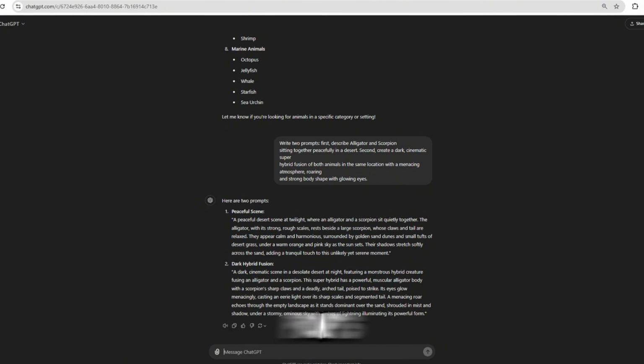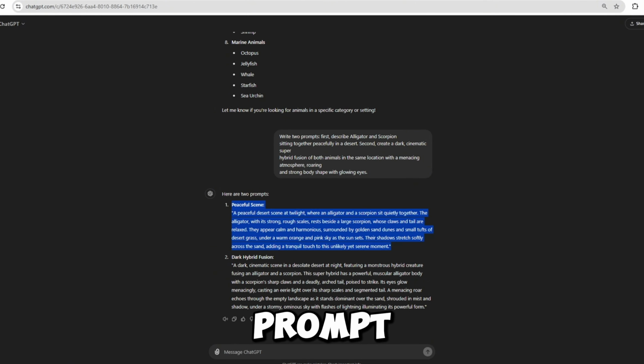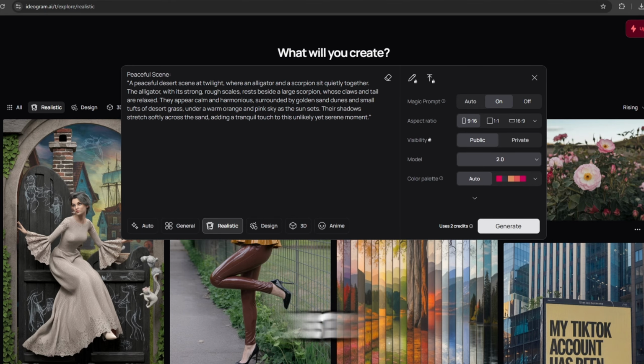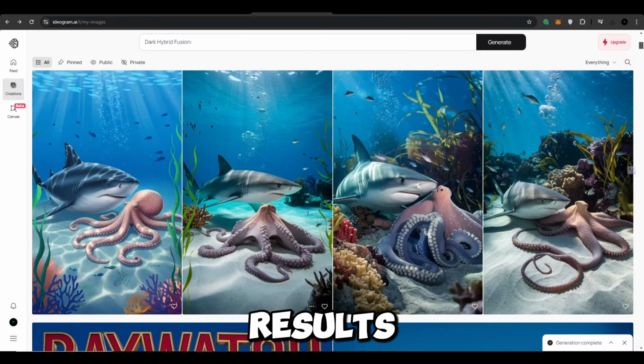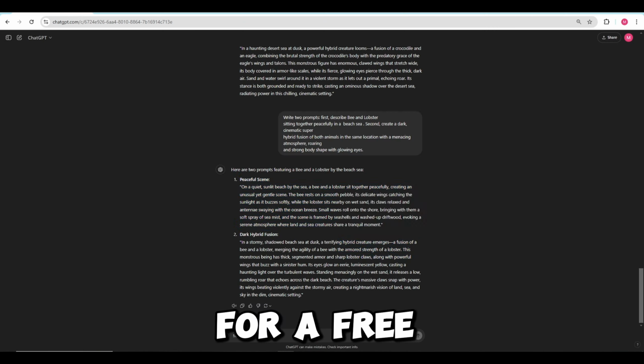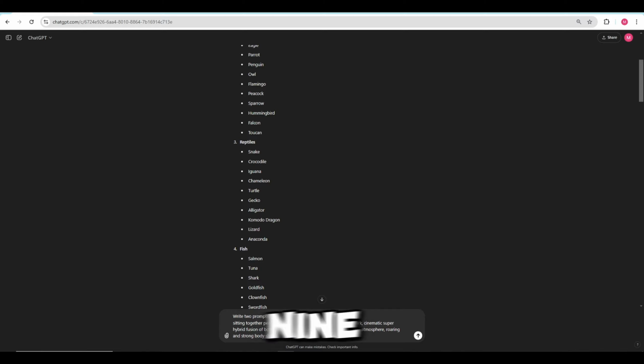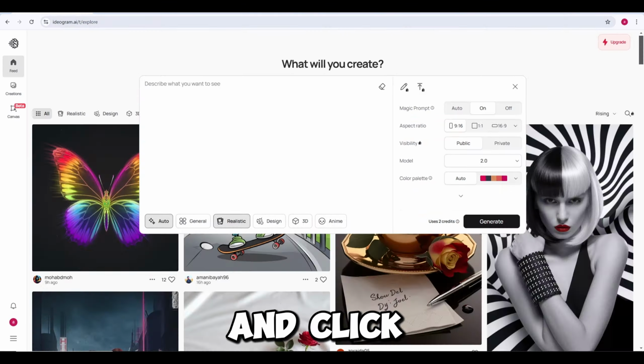Now it's time to test these prompts. First, copy the initial prompt, the normal image prompt. I personally recommend using Ideogram for this step, as it consistently delivers high-quality results. Start by signing up for a free account on Ideogram. Once registered, paste the prompt, select the 9:16 aspect ratio, and click the Generate button.